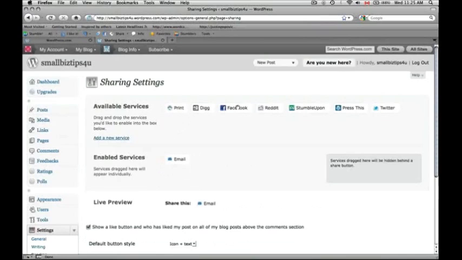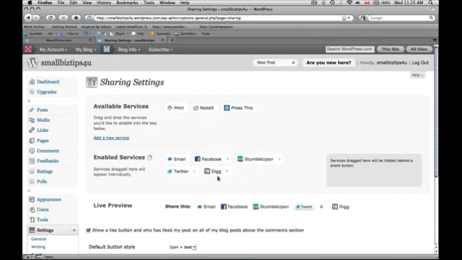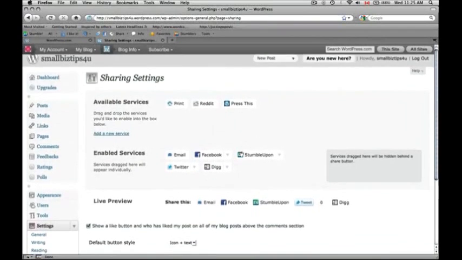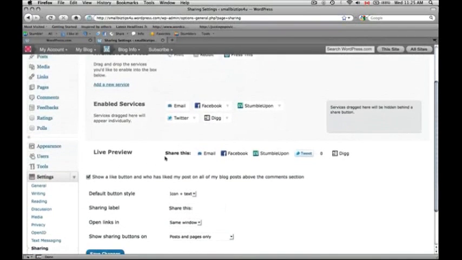and a Facebook, Twitter, and I'm literally just dragging and dropping here. And for fun, well, let's do Stumble Upon as well. It's a pretty big site. And then what happens is it gives you a preview of what it's going to look like on your website. When you have a new blog post, people will be able to email it to their friends or Facebook it or Stumble it or so on.